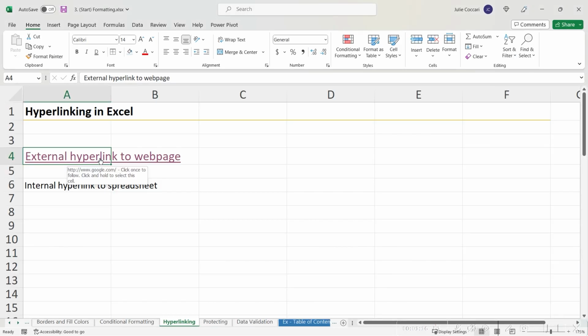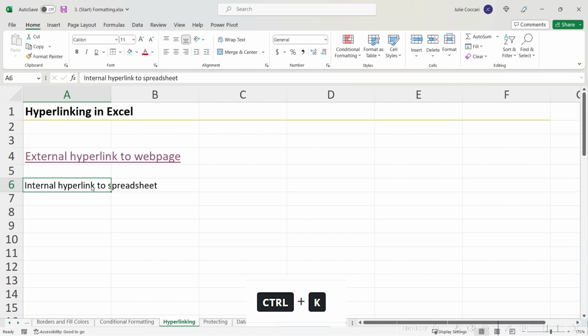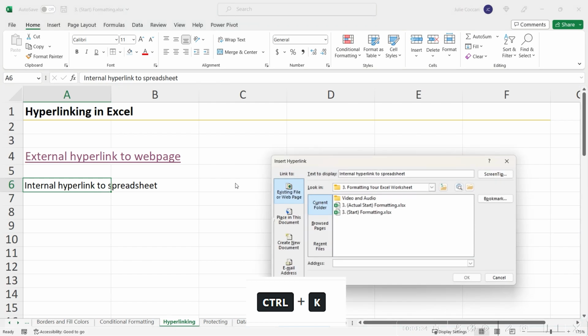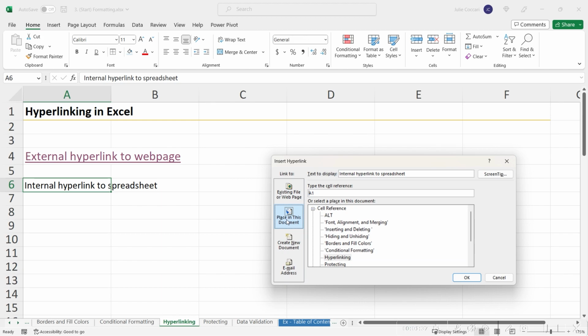The last one that I want to cover is hyperlinking to somewhere in the document. Specifically, let's create a hyperlink to our conditional formatting tab. First, go into the cell that you want to put the link into. This time, I'm going to use the shortcut to insert a hyperlink, which is Control K. This time, I'm going to choose a place in this document.